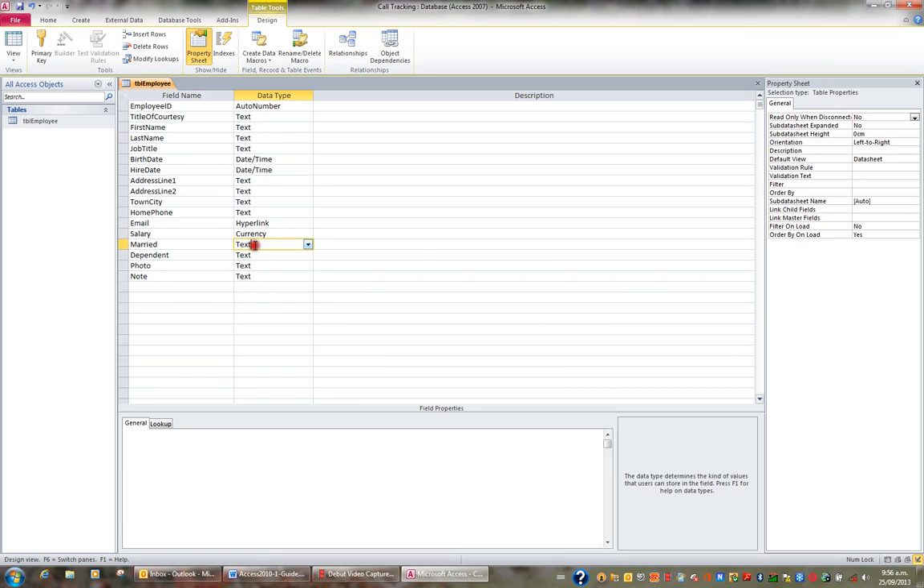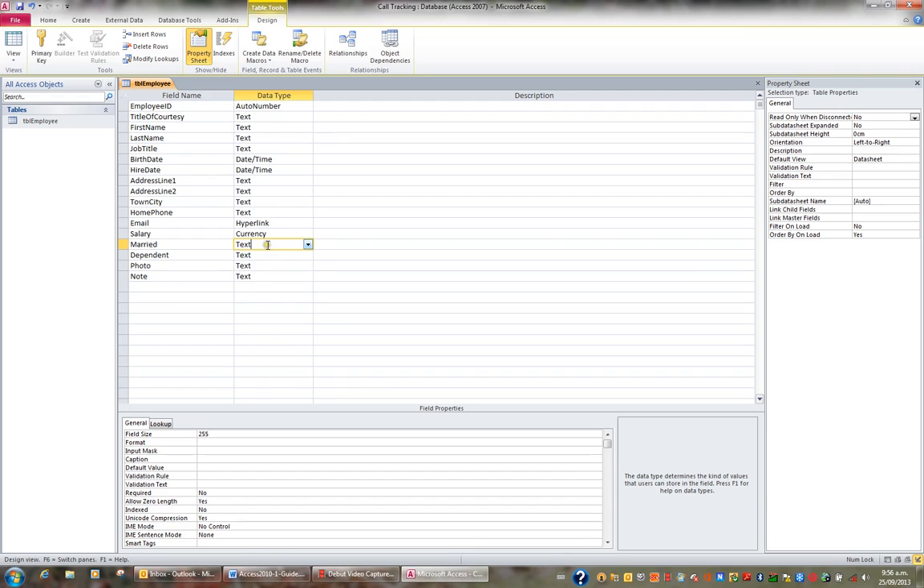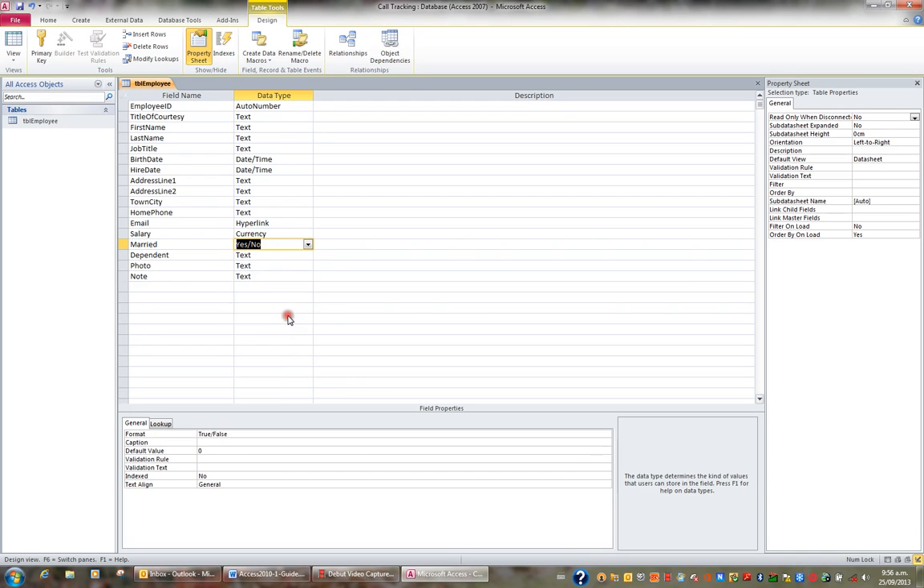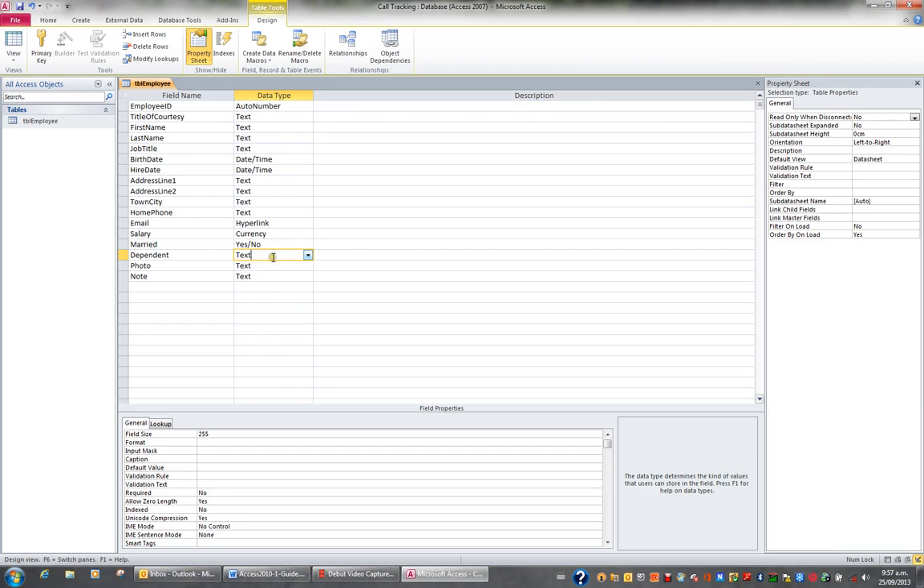When it comes to married, I want them to enter a yes or a no. So I'm going to change this to a yes/no field. And that will actually appear as a tick box where they'll enter a yes or no. When it comes to dependents, that's the number of children. So that actually has to be a true number.